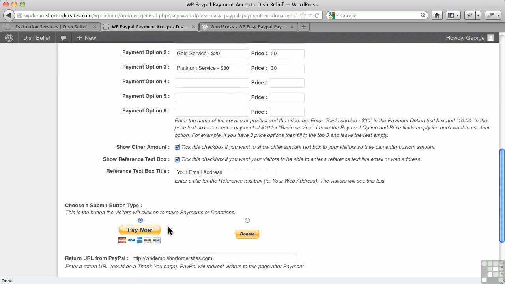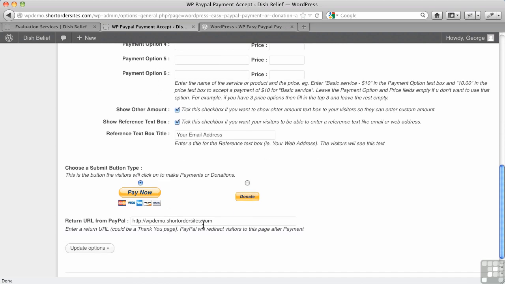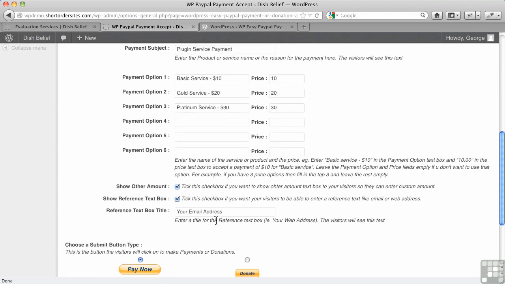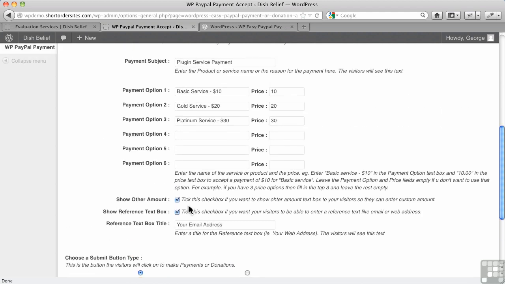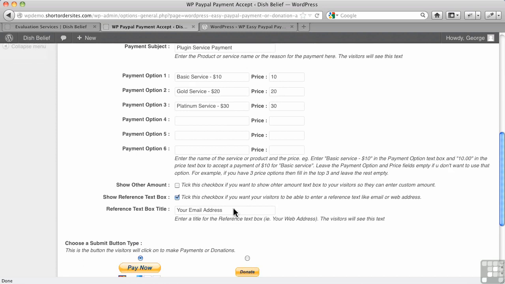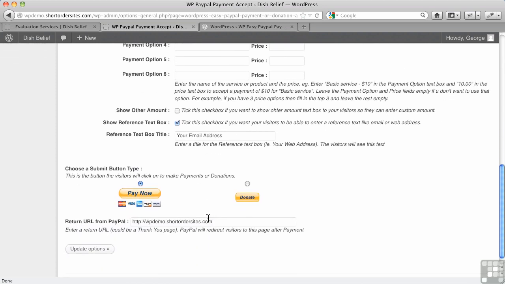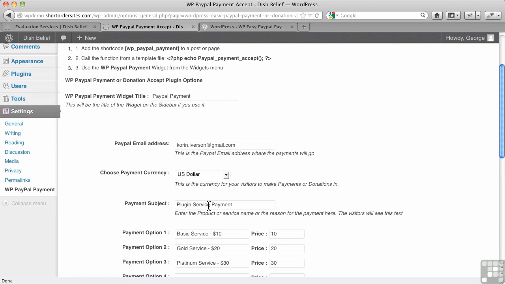And down below, you're choosing your payment button type. So it's either a donation or a pay now for a product or service. And then you can choose your return URL when they're done at PayPal. Okay. Let's do this. I'm going to leave off the amount right now because we're going to assume it's a services payment we're putting in here. Okay, so we'll update our options.